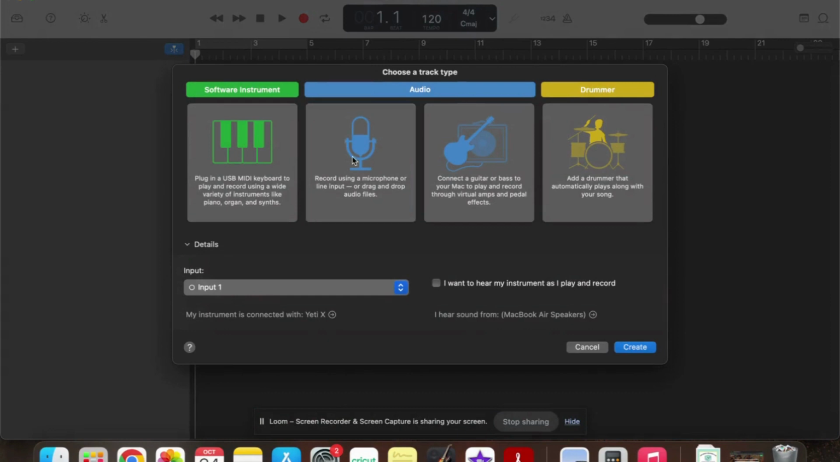So I'm going to click on the microphone. You'll notice down here that my computer is connected with the Yeti microphone. This is a really nice professional microphone within the library that you're allowed to use. If you feel more comfortable with your MacBook speakers, then that's okay as well.